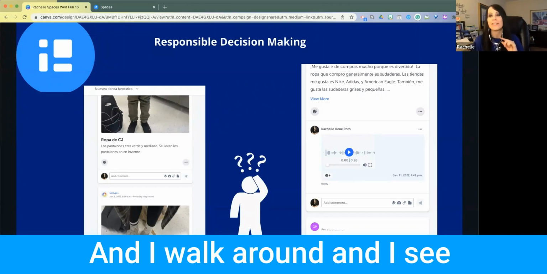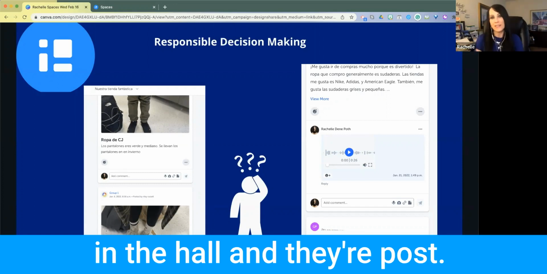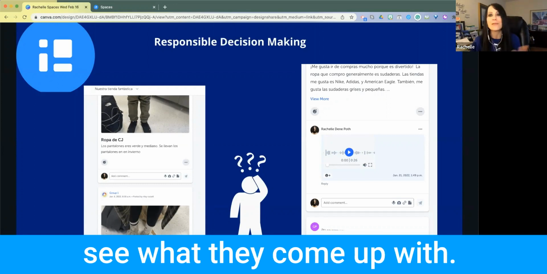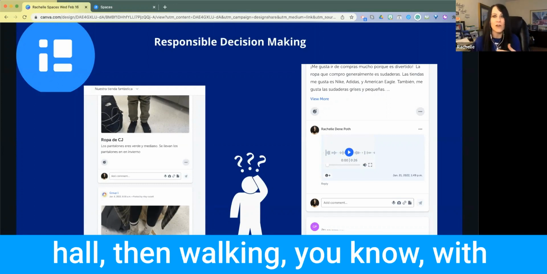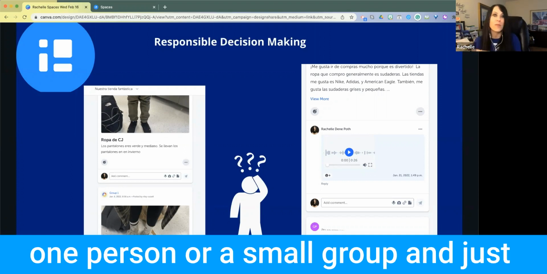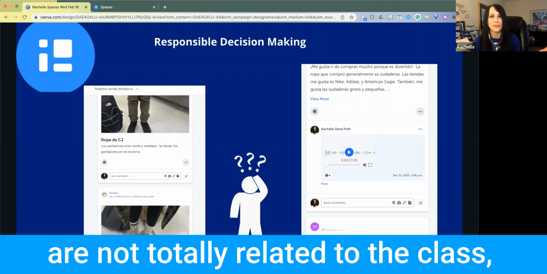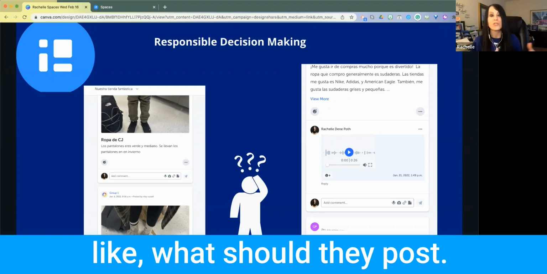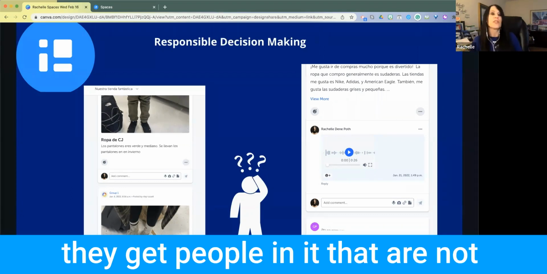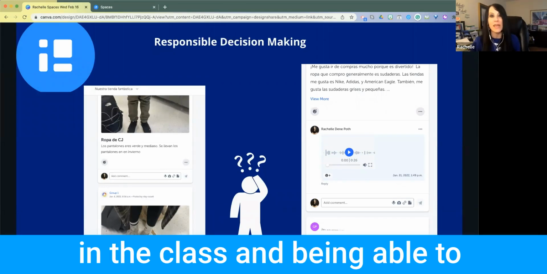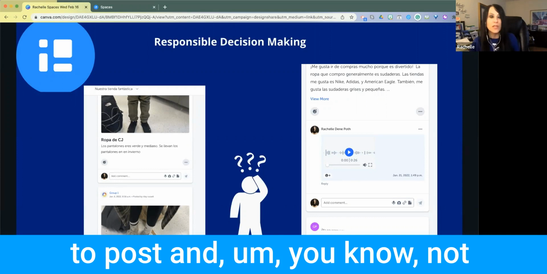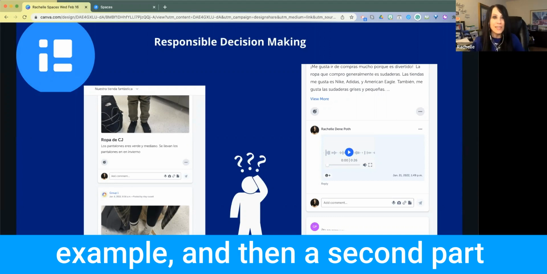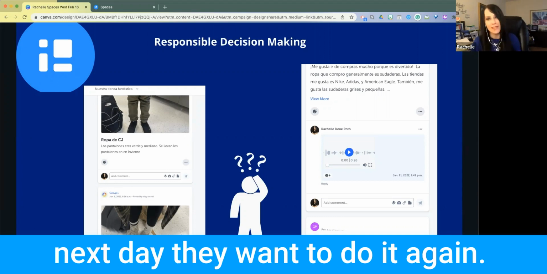And I walk around and I see them, they go downstairs and they're standing in the hall and they're posing. There's some artwork. We did some things today actually as well, but then to see what they come up with. And I noticed at the end of the hall, them walking, with one person or in a small group and just having conversations, which I know are not totally related to the class, but they're building the relationships. And then they're also deciding what they should post. Should they post everybody, like the face? Should they get people in it that are not in the class? And being able to decide what is the right thing to post and not delaying the return to class, for example. And then a second part of this, because of course, the next day they want to do it again.